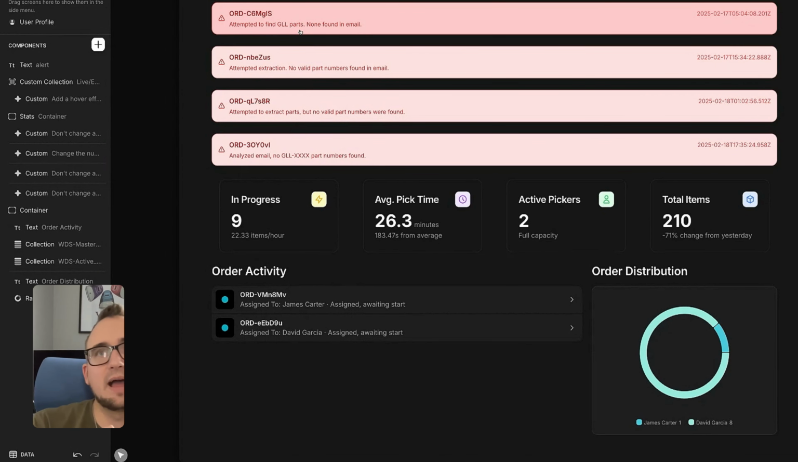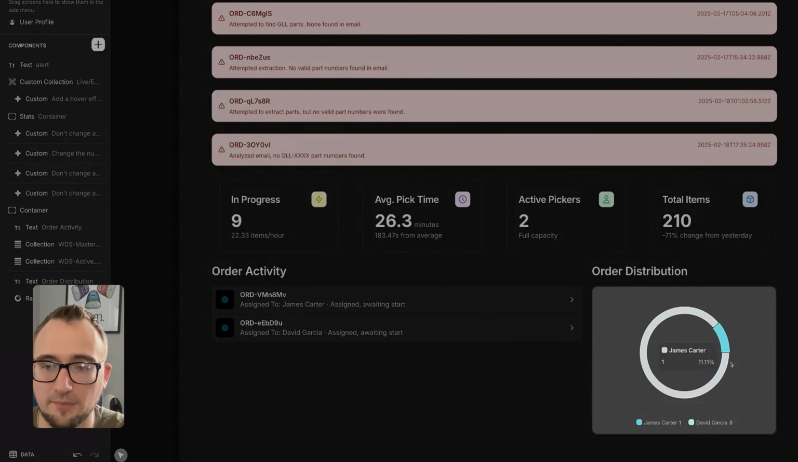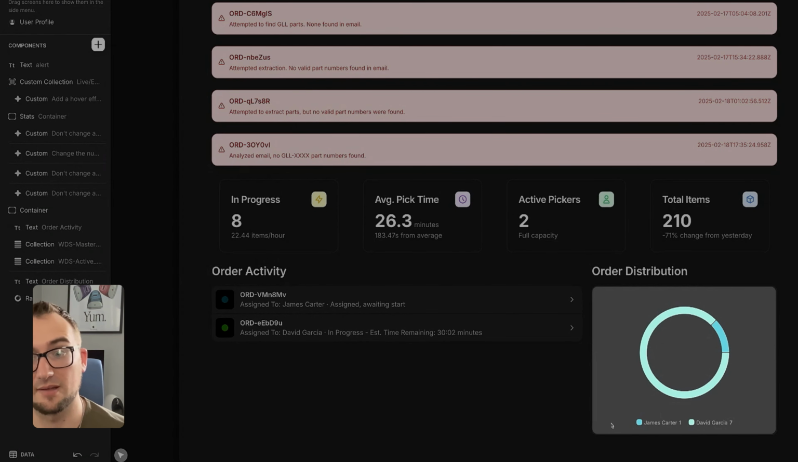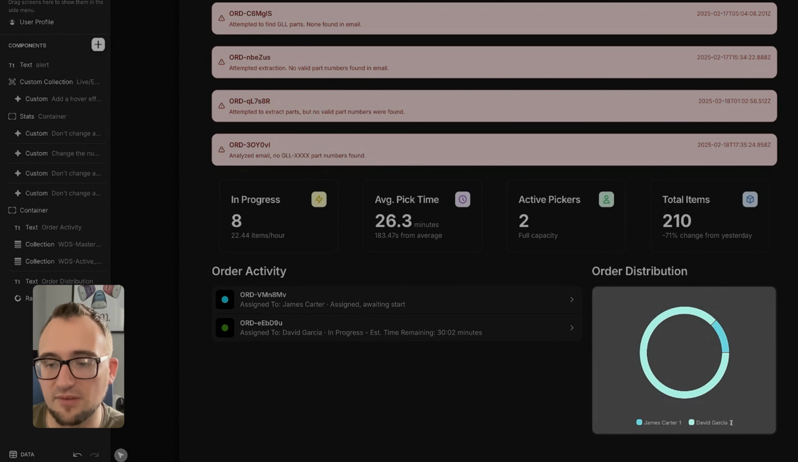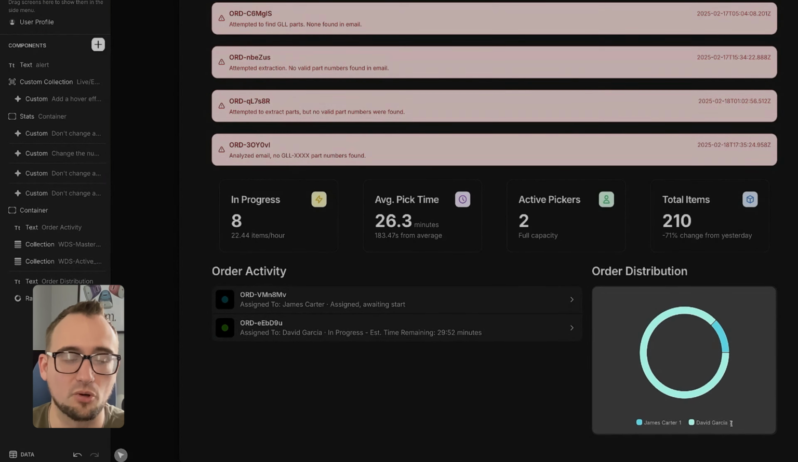But let's say I have an example alert that a warehouse picker has too many orders assigned to them and they shouldn't get any more orders. We see here that David has 7 and James has 1. We have some people with 0. We know that David shouldn't have any more.